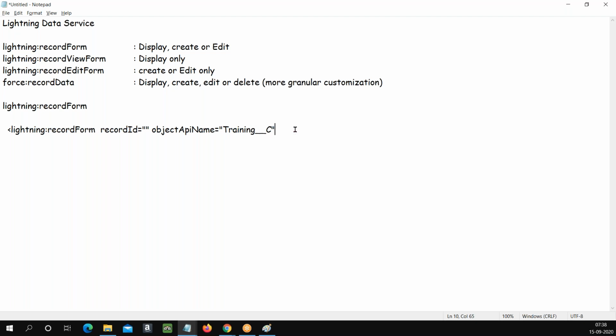Got me? And then what field are you going to display? Whether you are going to display the name field, and I'm going to display type. So like that, with comma separated, you can give the fields here. So only those fields will appear in the form.